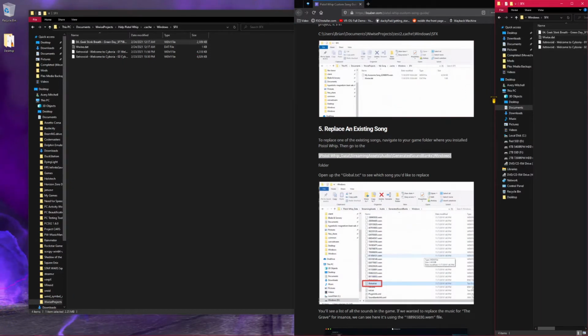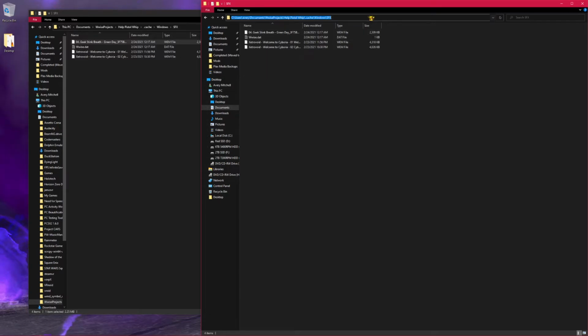I already have the window open, but here it is in your C users username, and then Documents under WISE Projects. It'll be under the dot cache of whatever the file name for your WISE project is. In my case, helppistolwhip.cache/windows/sfx.